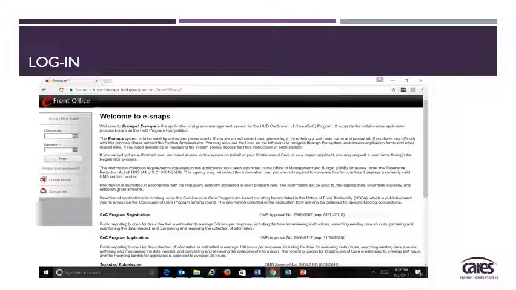Just a reminder, CARES does not have any of the username or password information, so if you do get locked out or forget your username, please submit a HUD AAQ or ask a question. They'll be able to reset your information.